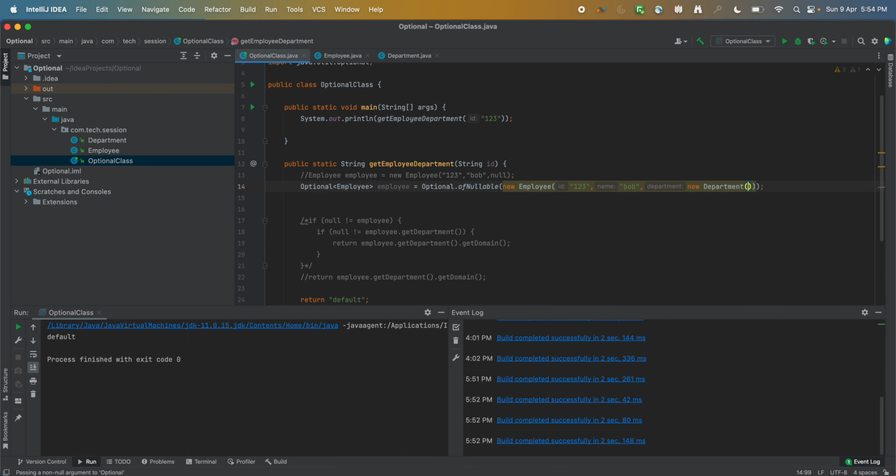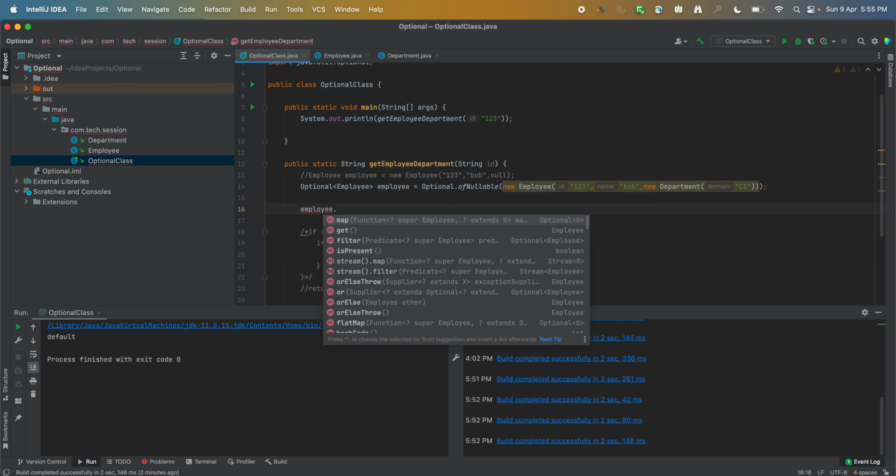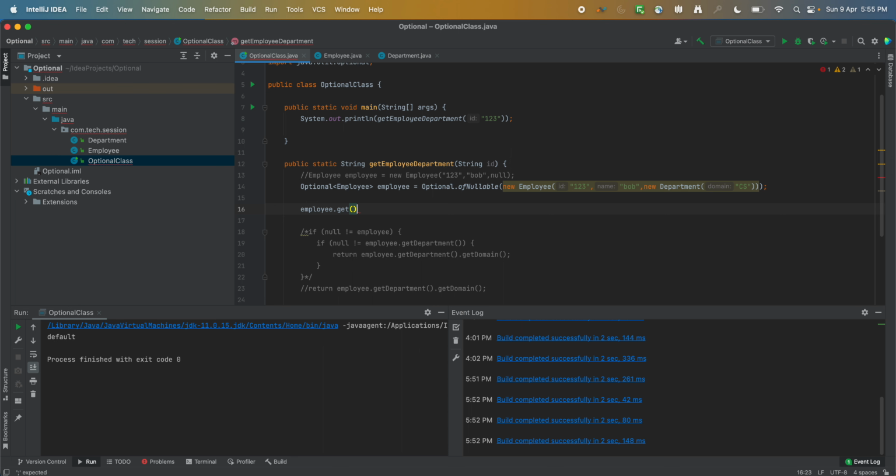I'm creating a department object, passing the value in the constructor while creating the object. Domain again CS, right? So now it creates an employee object and it is optional of employee. How can I get the value from the optional? Employee dot get, right? Get dot department dot get domain.